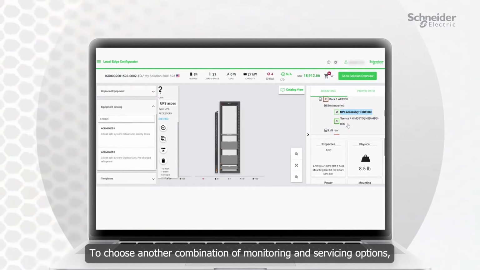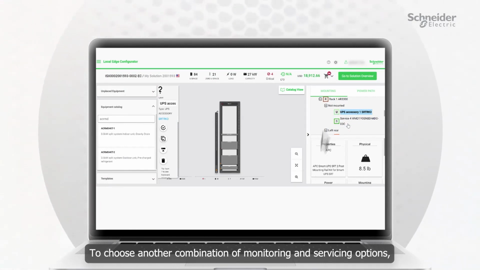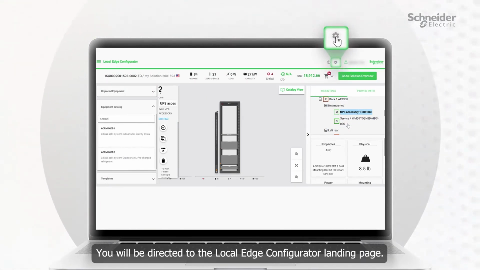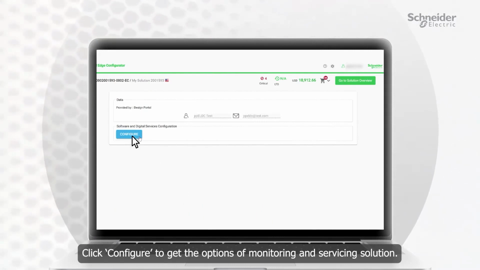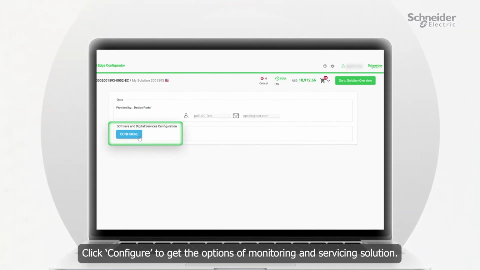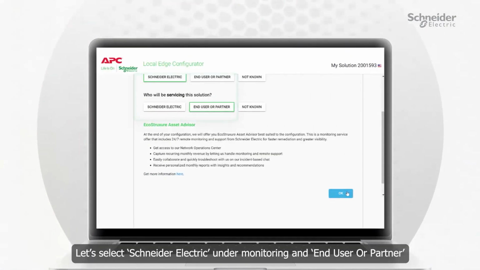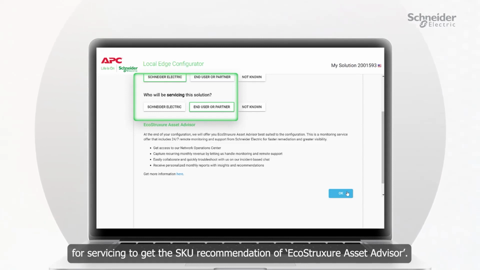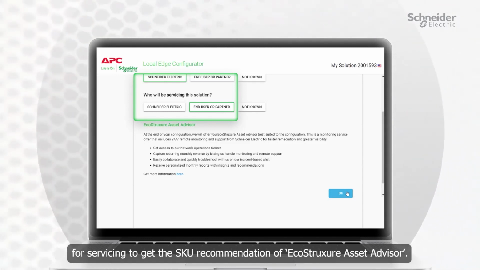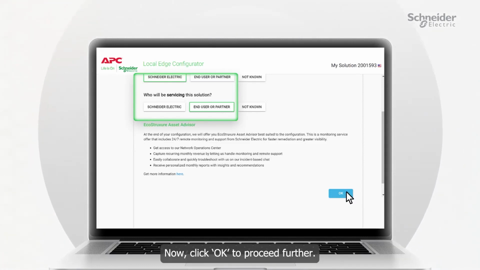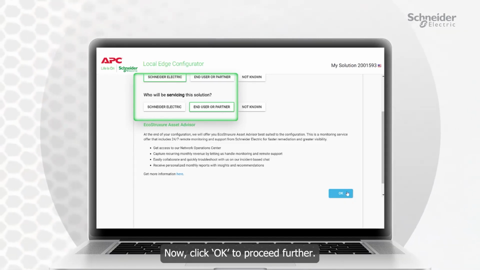To choose another combination of monitoring and servicing options, click Settings. You will be directed to the Local Edge Configurator landing page. Click Configure to get the options of monitoring and servicing solution. Let's select Schneider Electric under Monitoring and End User or Partner for Servicing to get this SKU recommendation of EcoStruxure Asset Advisor. Now, click OK to proceed further.